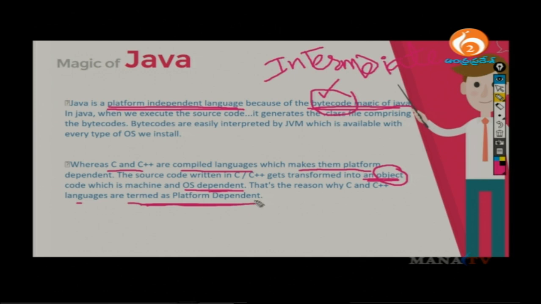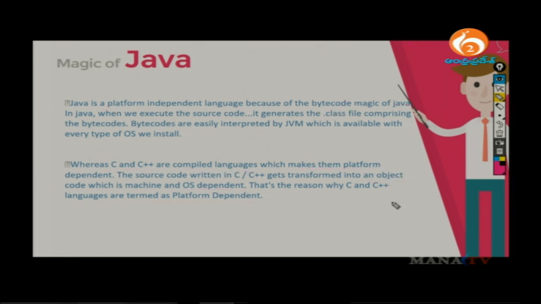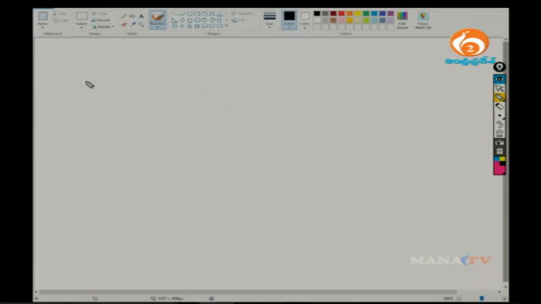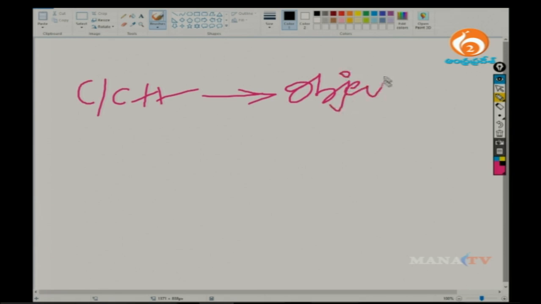This is the reason most of the higher-end applications, like web applications, mobile applications, or desktop applications, have stopped using C. This is the main reason, because it generates object files. Okay, so now let me summarize what the magic of Java is, versus the magic of C++ and C. C always generates an object file, and this object file is stuck to only one platform.